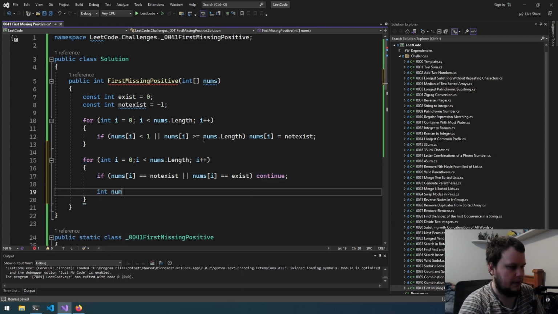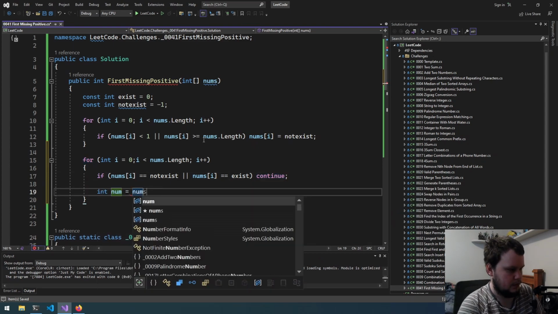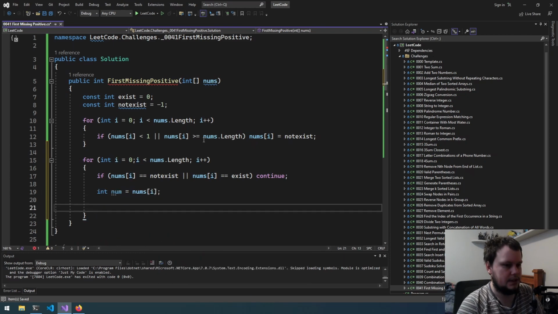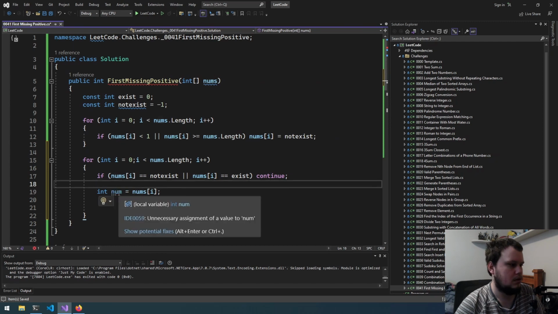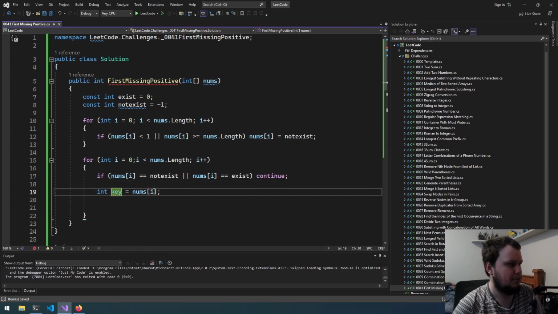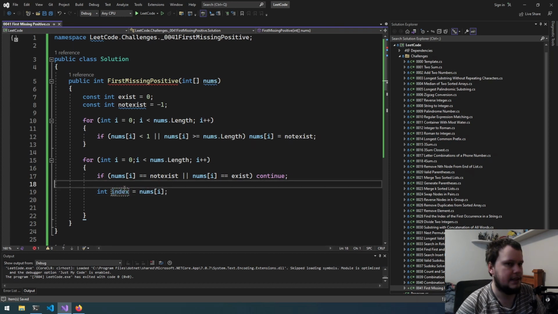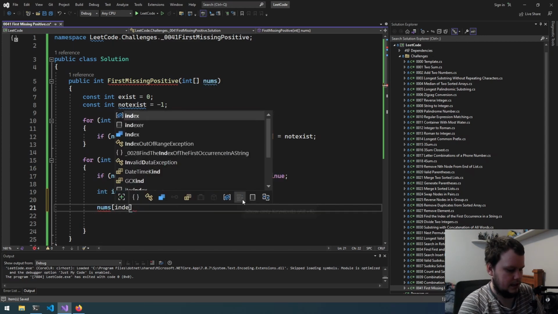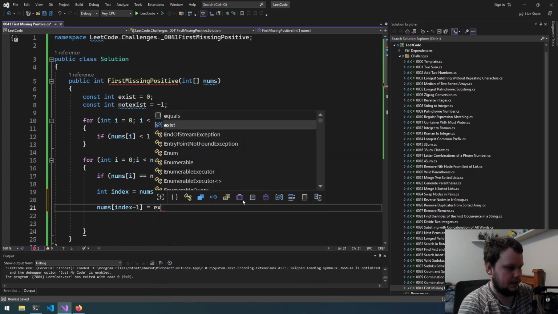We'll grab what the current number is, num equals nums[i]. And what we'll do is, maybe calling it key is more appropriate than just num, because no, we'll change that to index. So this will be the index in the array. But yeah, at some point we'll be doing nums[index - 1] equals exist.